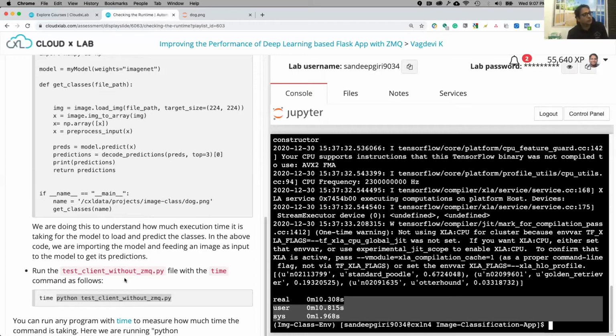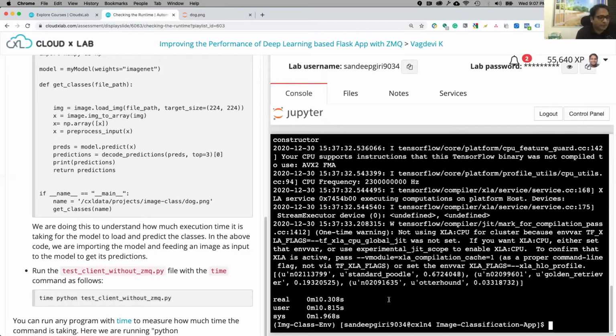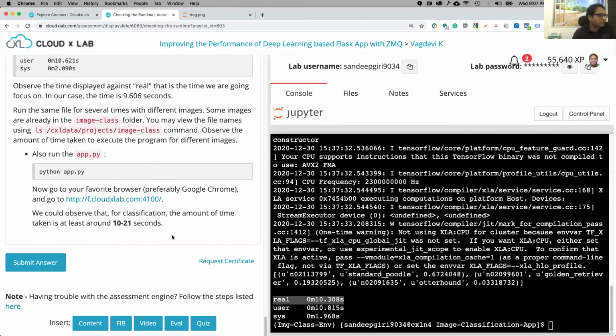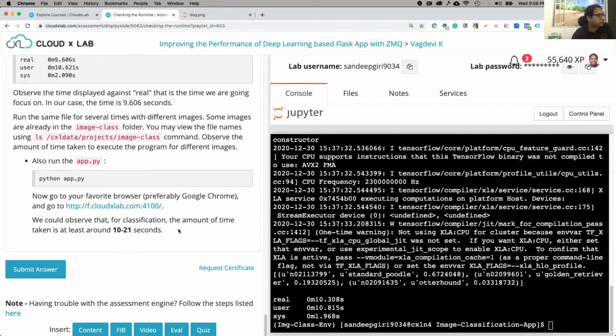The magic part about it is that we can bring it down to 0.2 or 0.3 seconds. All right, let's get started here now. So that's what has been done.